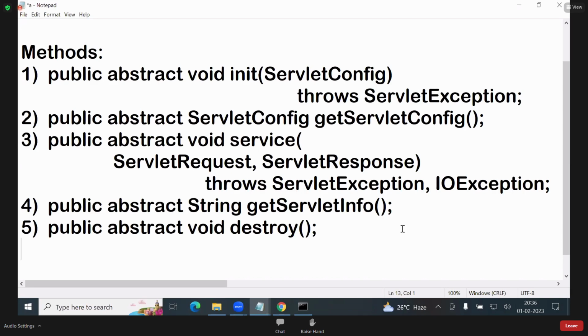That means the server knows only 3. Web container knows only 3. Other methods the server doesn't know. If you are getting class not found exception, you check that class path again. If you are getting Java P not recognized, it means JDK bin path, the Java development kit bin folder. For that you have to set the path.